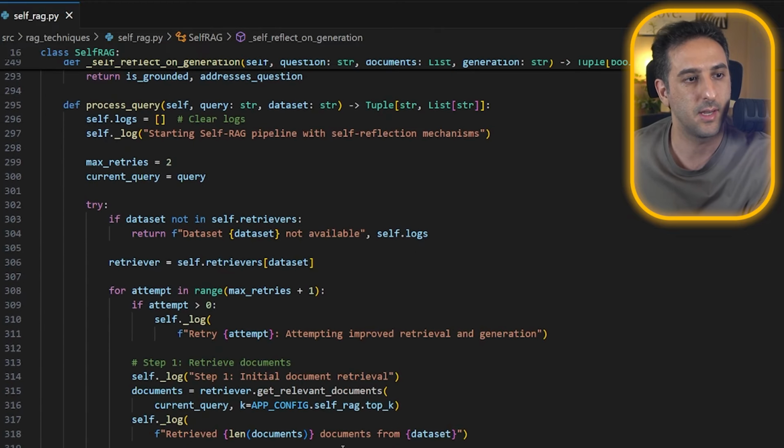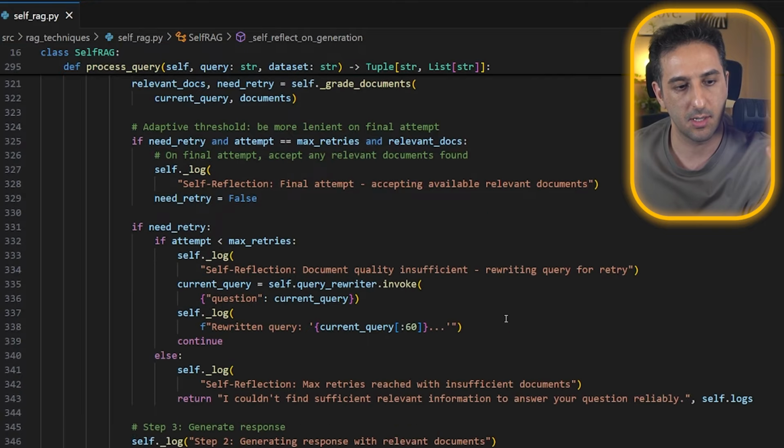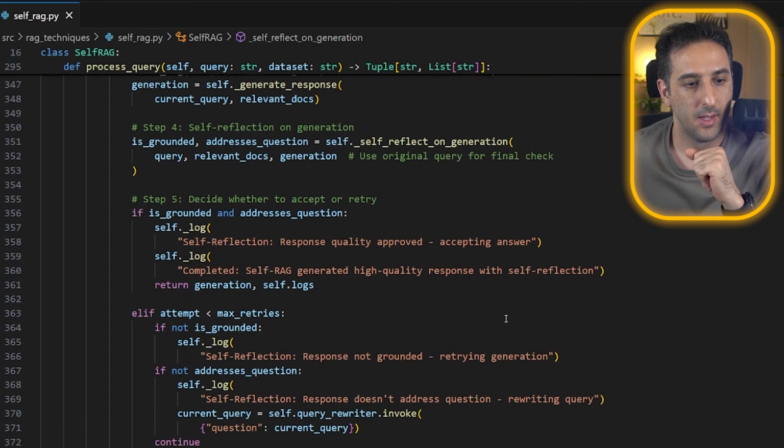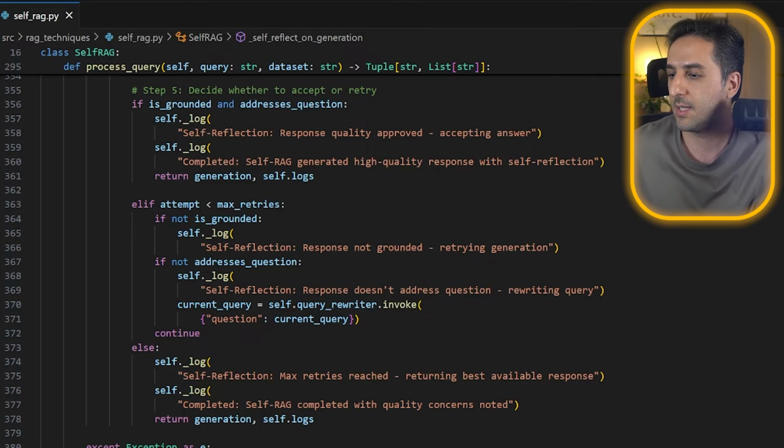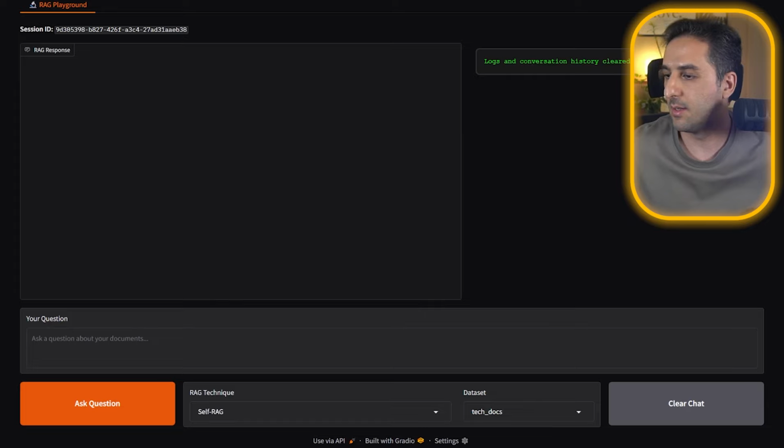And we wrap everything into our process query function just like before, and we create the pipeline. So this is the self-RAG module. Let's go through the chatbot and let's ask a few questions from our self-RAG technique.